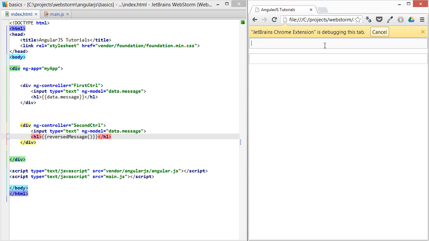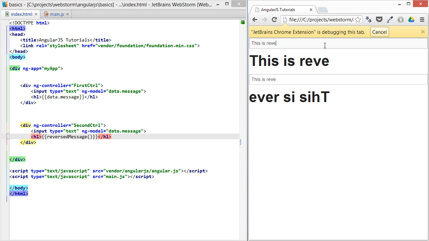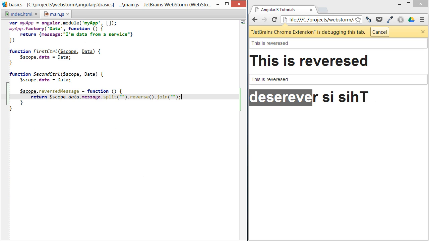So this is reversed. And you can see it says this is reversed. So that's really all you need to do, just define a method on your scope. Give it a function that does something.